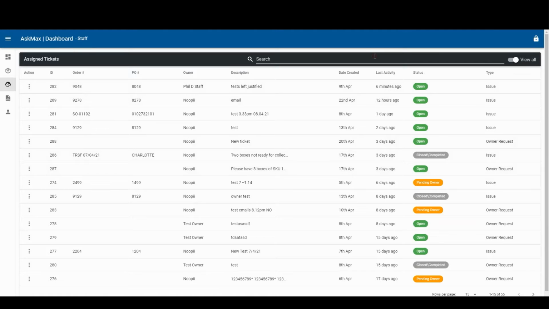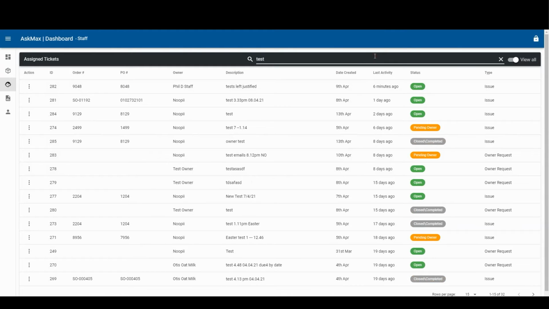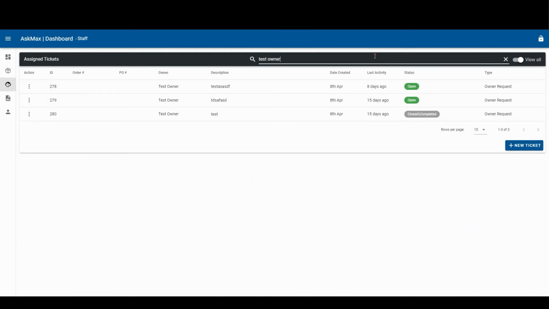To find a particular ticket, click in the search bar and start typing. You can search on order number, purchase order number, or owner. You see the list of tickets filter as you type. This table also has the vertical ellipses menu. The options available in this menu depend on what stage the ticket is at. If the ticket is pending owner or closed/completed, then you can view the ticket. If the ticket is open, then you have the option to either view the ticket or resolve it.